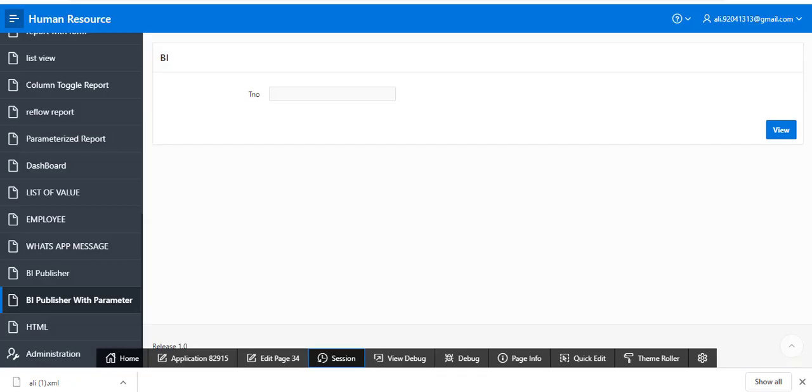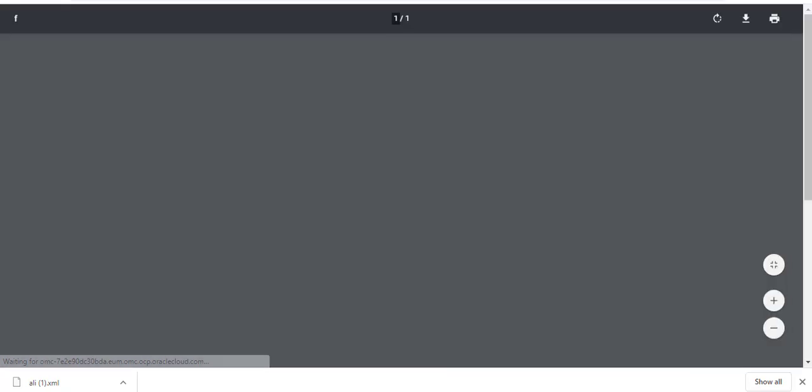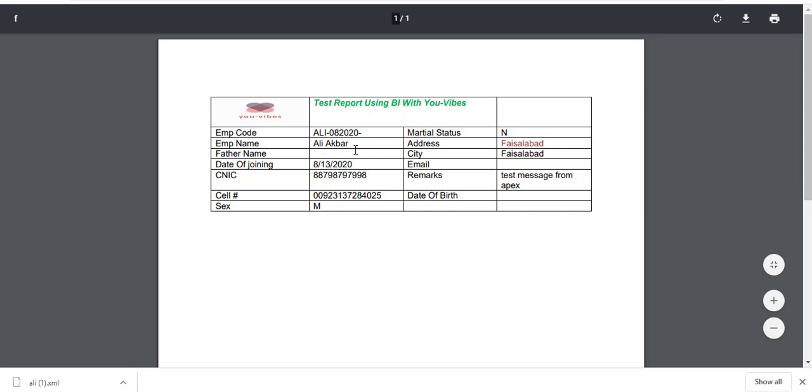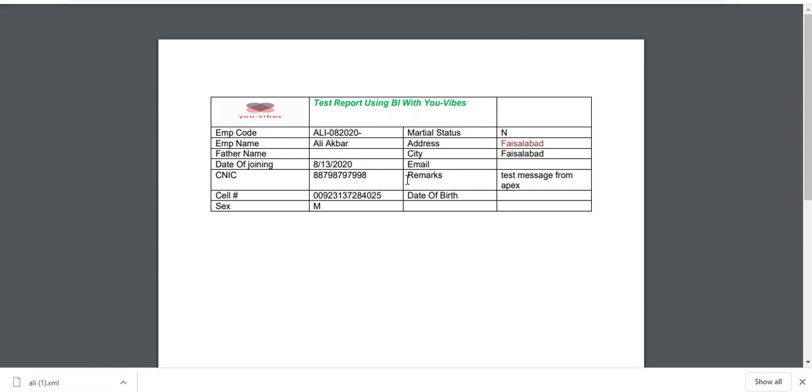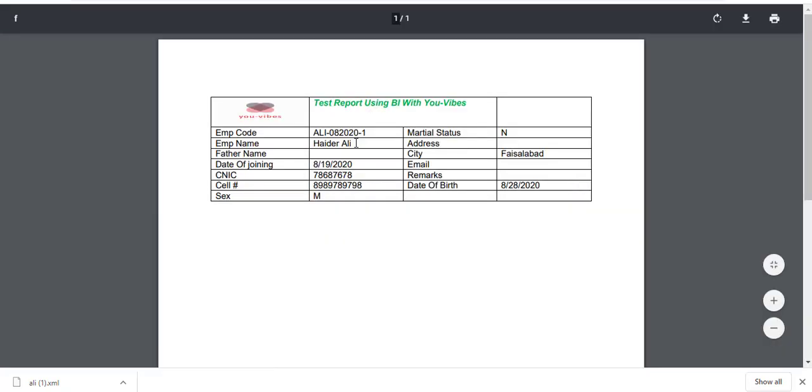Now we are going to refresh this static page. I'm assigning 1, view, press the view button. You can see employee code, this Ali Akbar, company name, address, fish level, everything which we created in our RTF, that would be effective. If I enter 2 and press the view button, you can see name Ethirali, fish level.